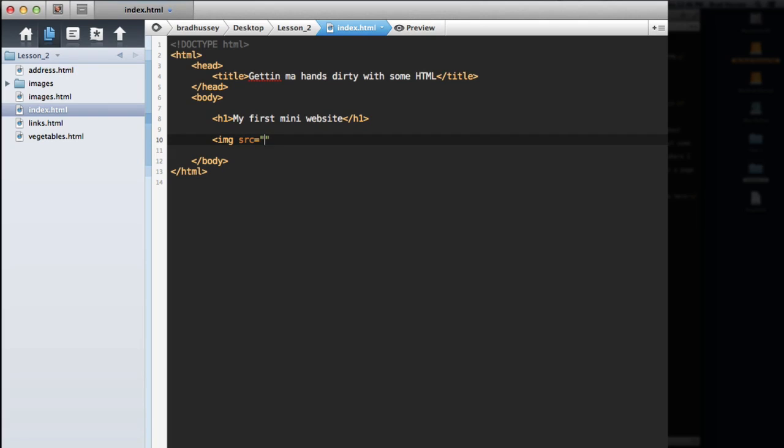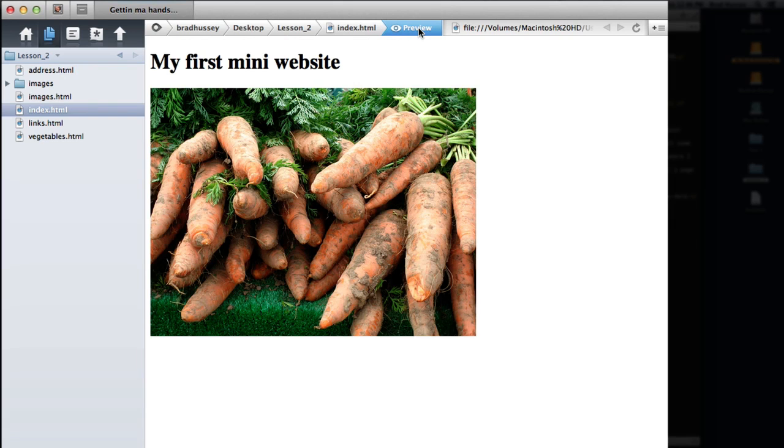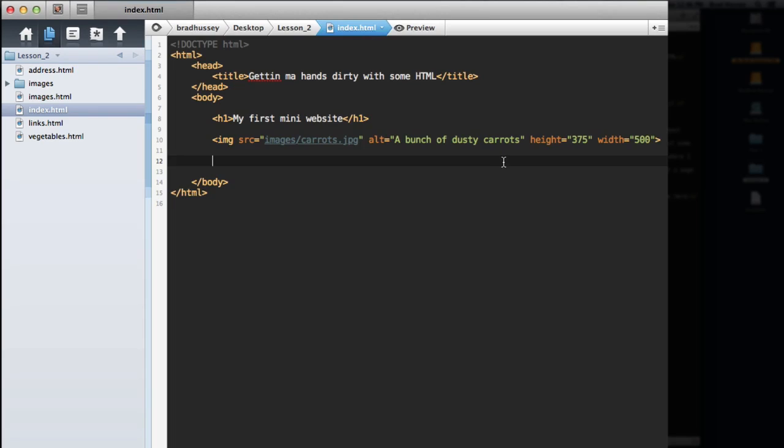and give it the source of images/carrots.jpg. The alt text should be descriptive, so a bunch of dusty carrots. We knew the height was 375 pixels and the width was 500 pixels. Let's save that and check it out. So here's our first mini website, and there's our big image of the dusty carrots.